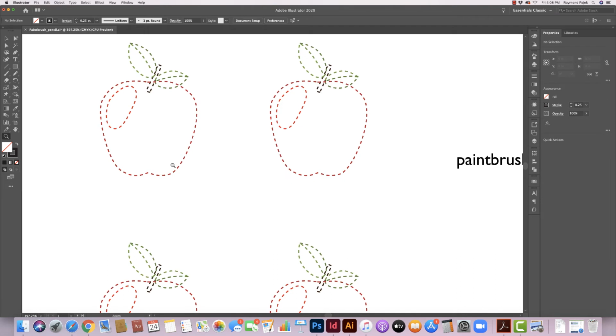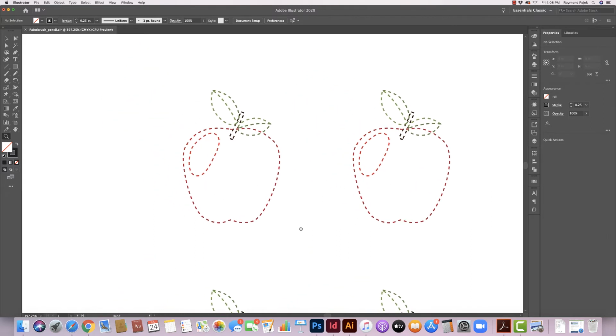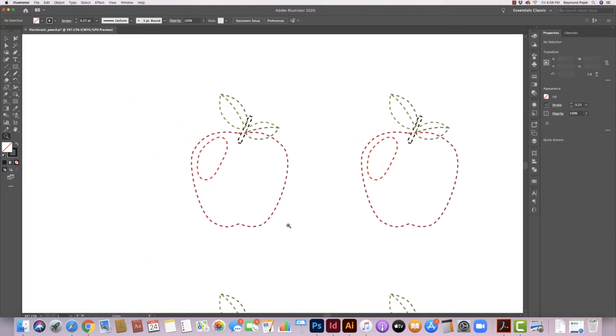Right? Now, another thing I want to show you is the grabber tool. So anytime you're using any tool at all, if you hold down the spacebar, you get a little hand, and that allows you to grab your artboard and move it around. Right, so now we're going to go to the pencil tool. So find that pencil tool and click on it.